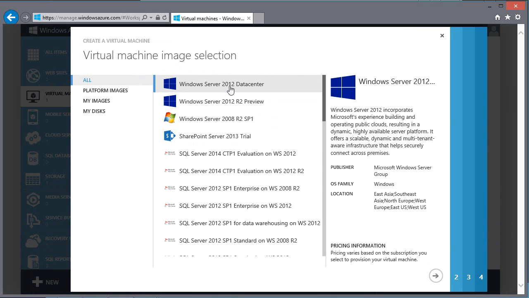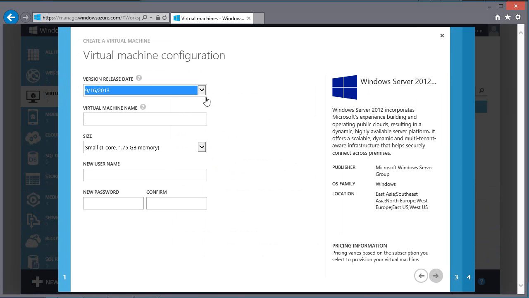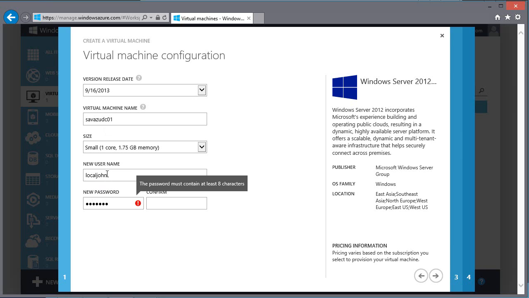And I'm just going to go ahead and create a 2012 Datacenter one. You can say which patch level you want. I'm going to give it a virtual machine name. So maybe this is going to be an Azure DC01. Give it a size. Local John.